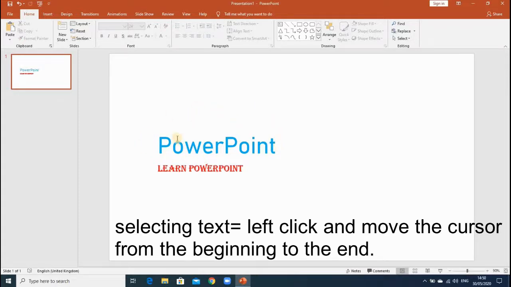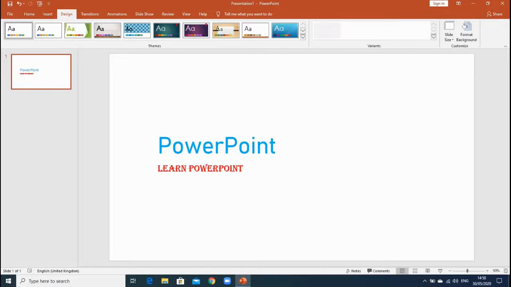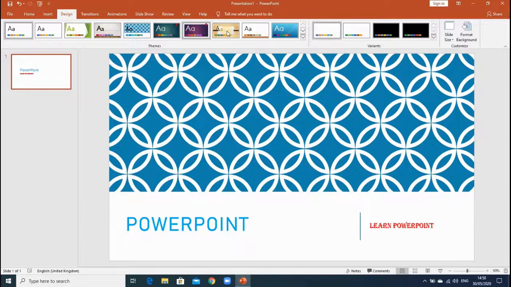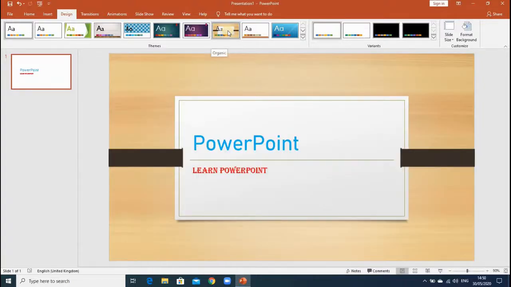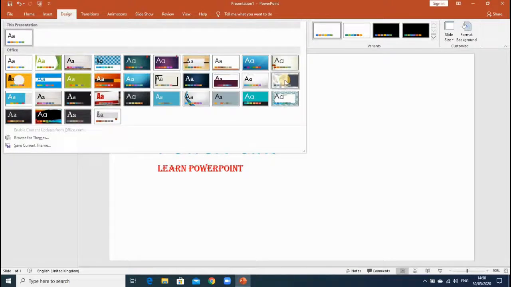This slide is really blank, so I want to give a background. You can just go to the Design tab to add backgrounds. After clicking the Design tab at the top, you can see various types of backgrounds suitable for your slide. You can preview it by keeping the cursor on it. You can see here my background is previewing. There are a lot of backgrounds. These are only some. When I click this drop down, you can see various other backgrounds which you can choose for your slide. Now I have got a background for my slide.